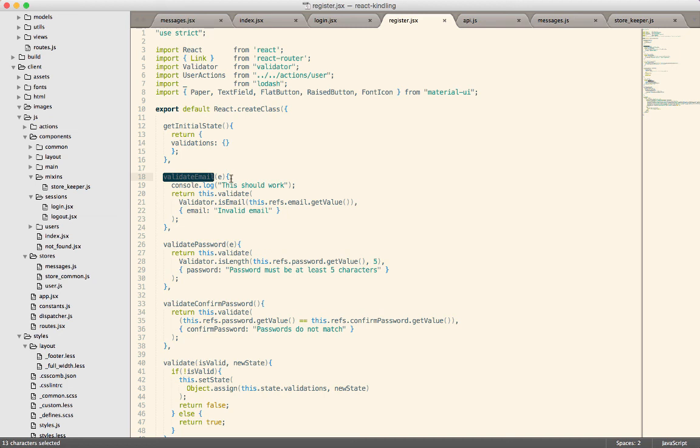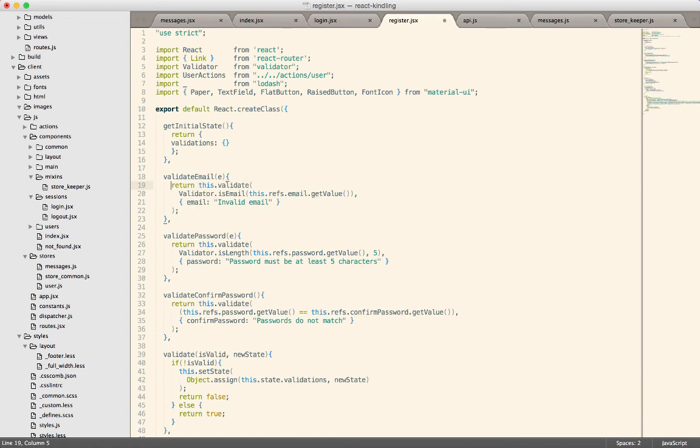You could invalidate email. You could generate actions. Like I could have user actions dot broadcast email is valid or something like that. And then if somebody else in the application cared to know that, they could know that via a store. So a store would listen for this and then mark some internal flag that says, hey, the email the user entered is valid. And so display balloons on the page or whatever, I don't know.